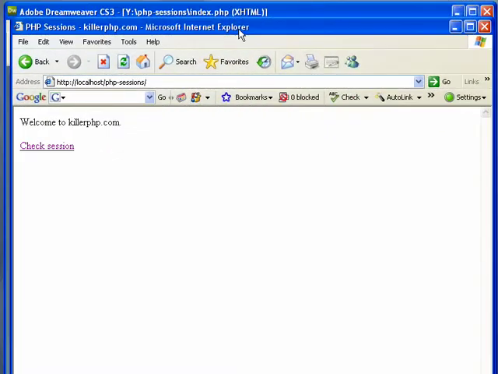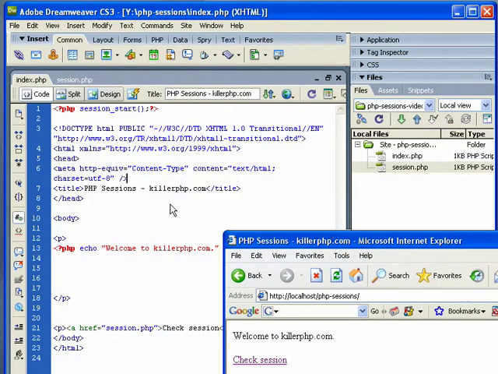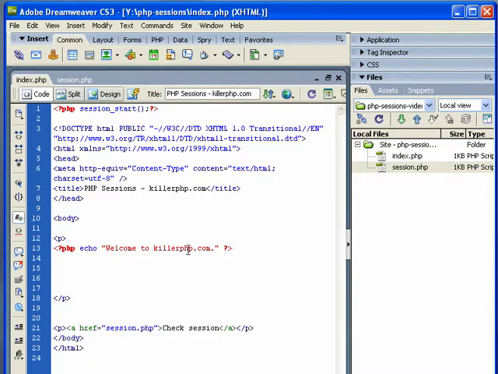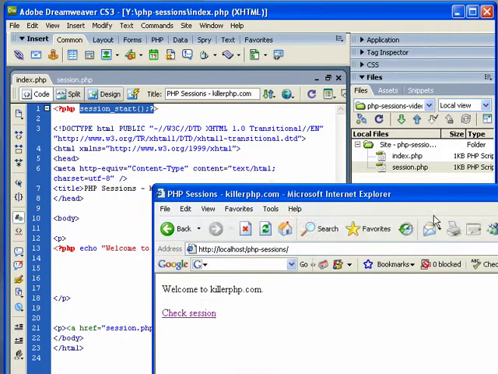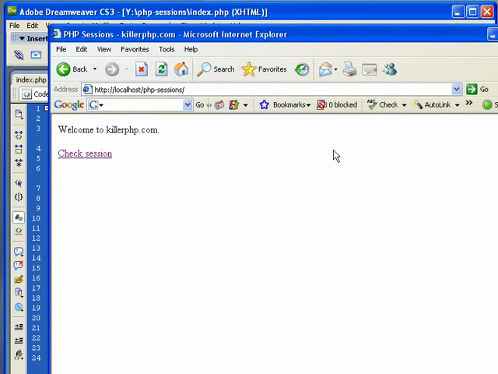So I've launched a browser window and you see that everything works. Welcome to Killer PHP. It's very simple. Welcome to Killer PHP. I'm not actually doing anything with the session object here. All I'm doing is telling PHP we want to use session, and session is now available on this page. And again, I load a page, everything works.